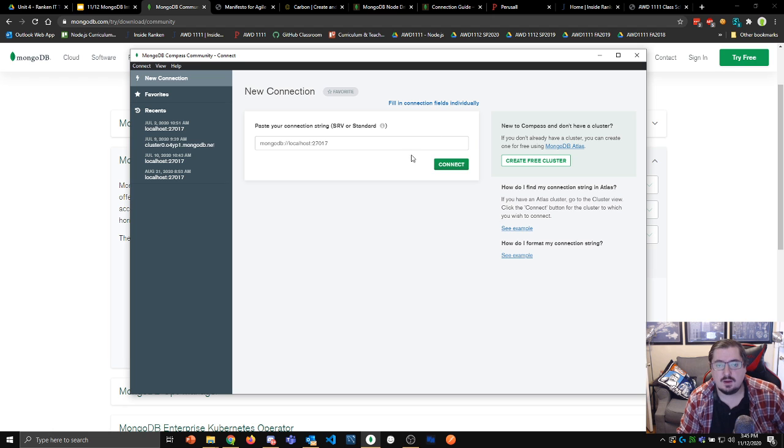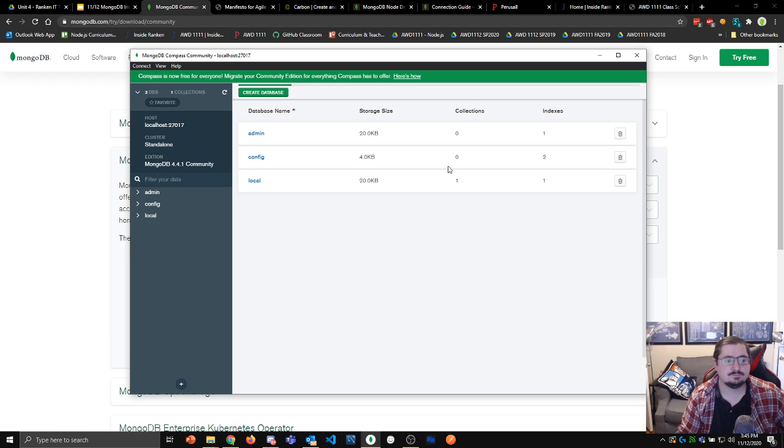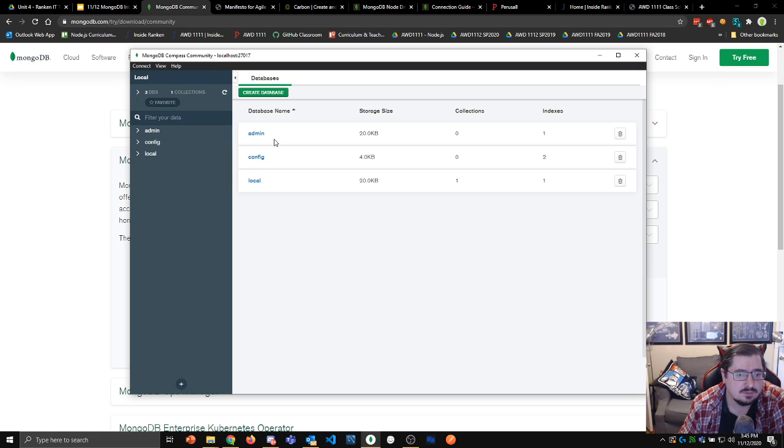Okay. So I'm going to go ahead and hit connect. And it shows me locally having 3 databases already. There's the admin, there's the config, and there's the local. These 3 exist with just a basic install. Don't touch them. These admin, config, and local databases, you don't do anything with them. They're needed for MongoDB to do its thing. Cool? Got it.